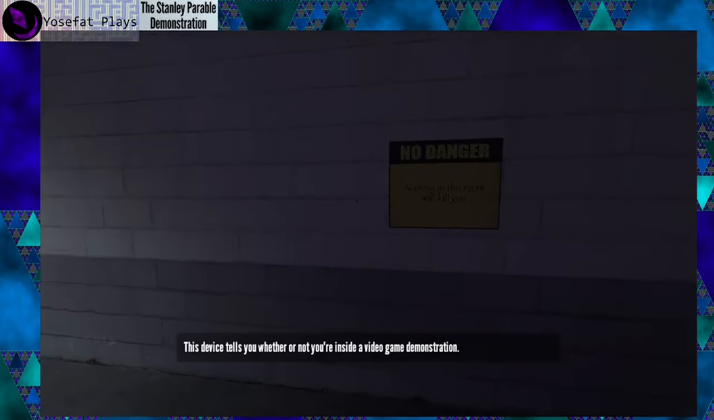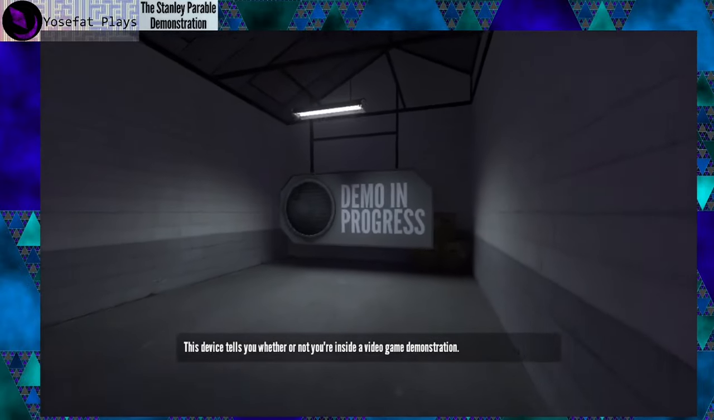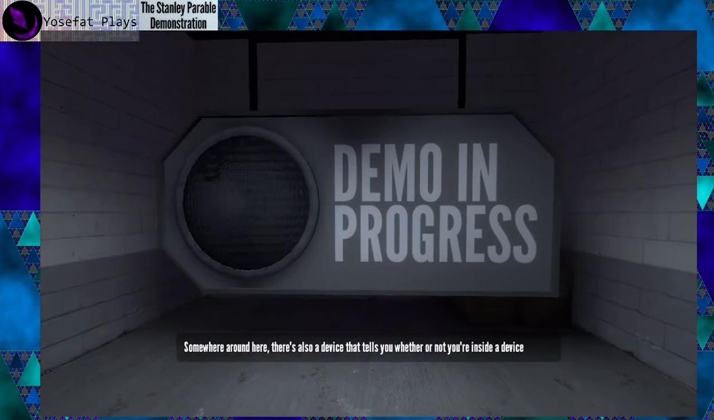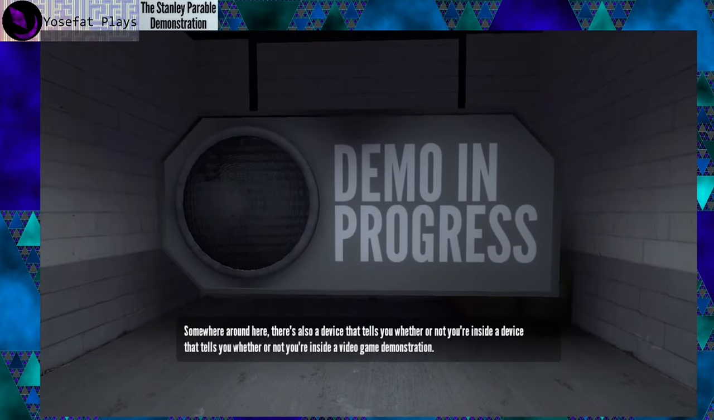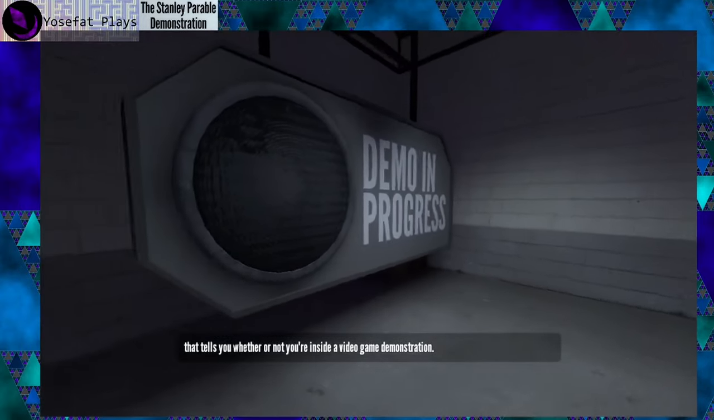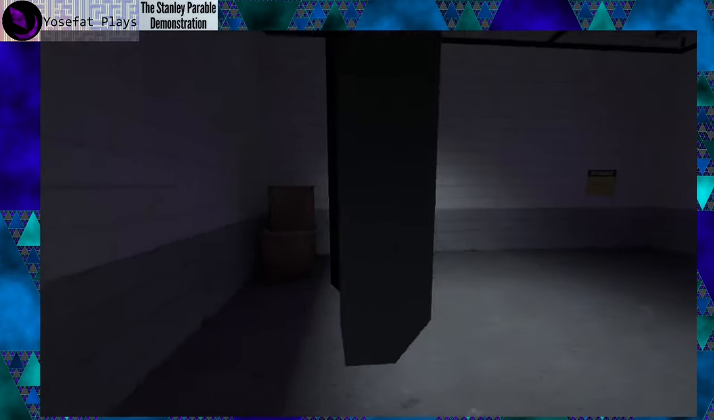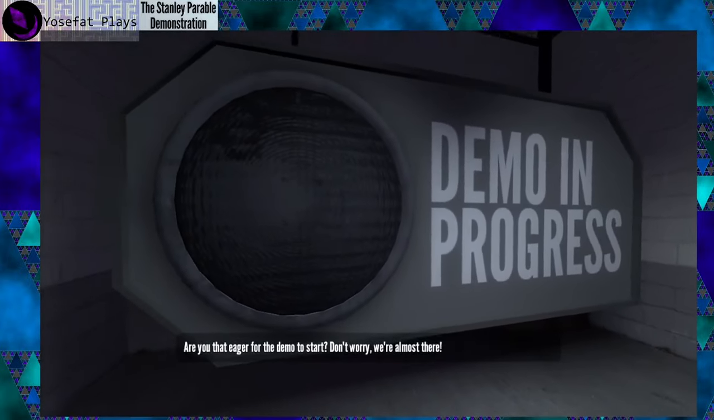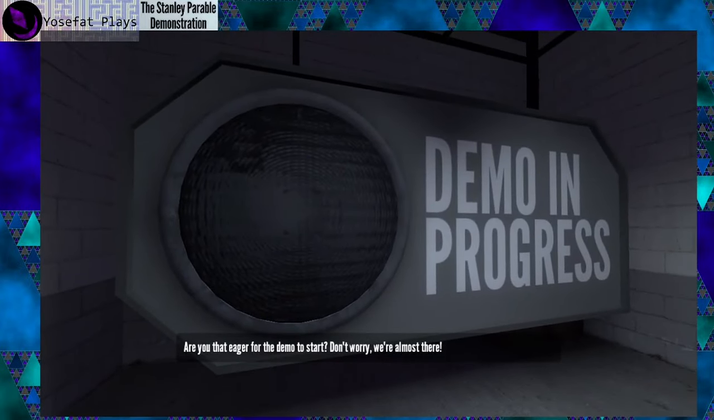This device tells you whether or not you're inside a video game demonstration. Somewhere around here, there's also a device that tells you whether or not you're inside a device that tells you whether or not you're inside a video game demonstration. Are you that eager for the demo to start? Don't worry, we're almost there.